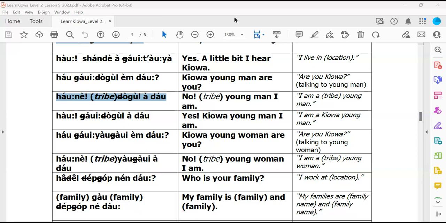Wait, I'll say, Hane Navajo togulado. You have to say Abaho. Hane Abaho togulado. And I would say Hane Guite togulado. I'm a different tribe. We'll have to look at that tribe list.